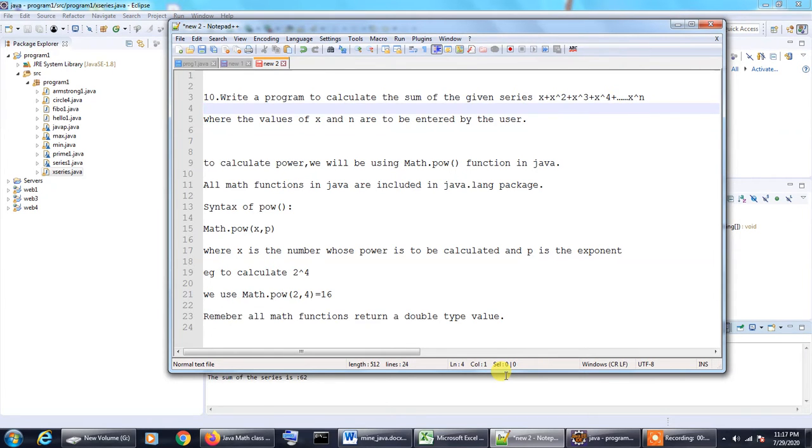In this tutorial we will be taking a look at the way we can calculate the sum of the given series, and the series, as you can see, is x exponentiated with different numbers starting from 1, and it goes on sequentially all the way up to n. So the values of x and n are to be entered by the user, and to calculate the powers of x we are going to be using a function called math.pow.